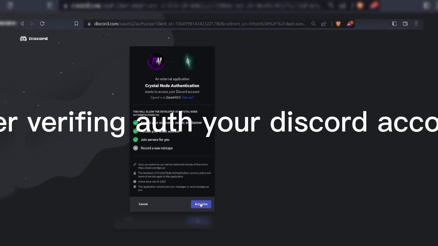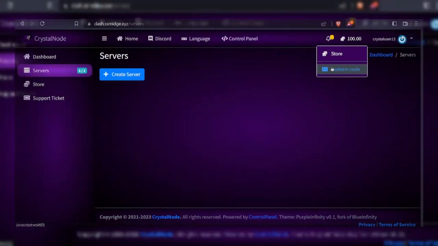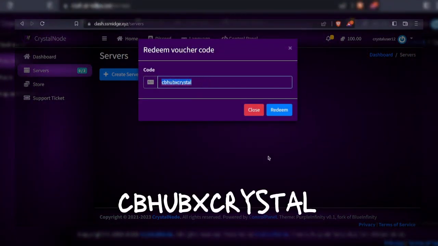After verifying, link your Discord account. Now redeem the code to get the free plan.